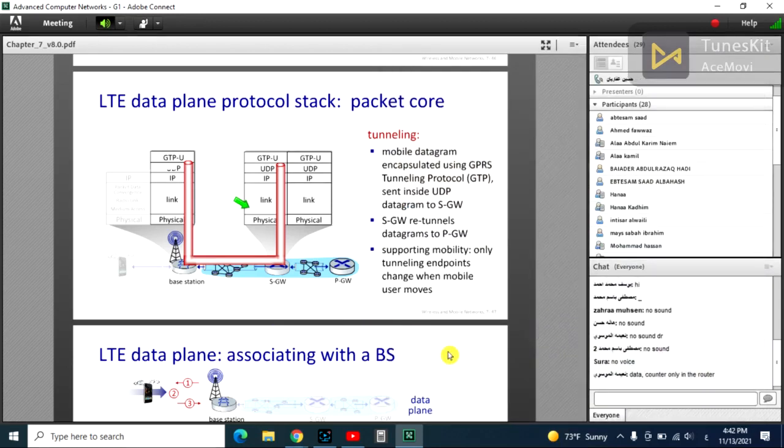To pull out this information, I can make a tunnel toward the destination. For example, encapsulating datagrams into the GPRS tunneling protocol, and then sending datagrams toward the S gateway or P gateway. We can use this tunneling technology.